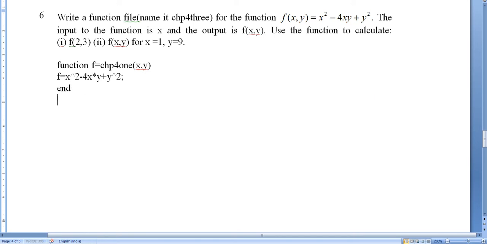So easily we can find f of 2 comma 3. So what is the function name? chop4. Okay, chop4 is the function name. chop4 of 2 comma 3, then you will get the answer. Again chop4, the function name, at 1 comma 9. Okay, we will check the answers one by one.